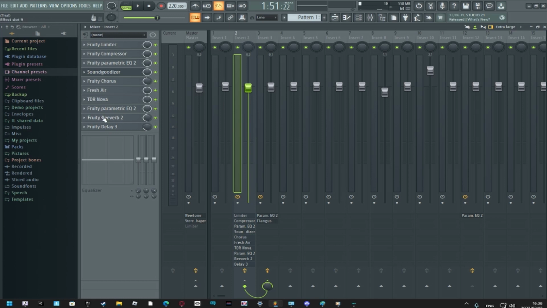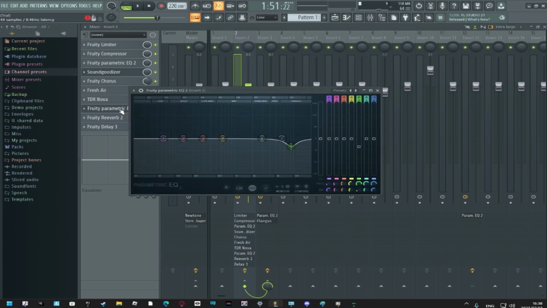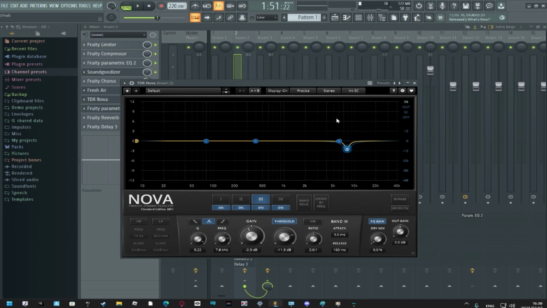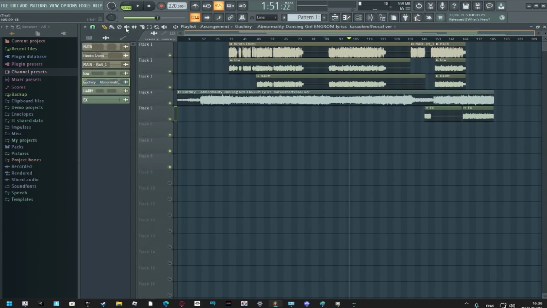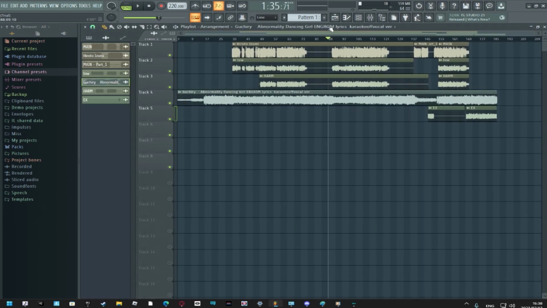I also use reverb and delay a lot, along with this helpful program, TDR Nova, as a de-esser. It is very helpful. You don't even understand. I'll show you a cool effect I did. It's not really that cool, but it's simple.